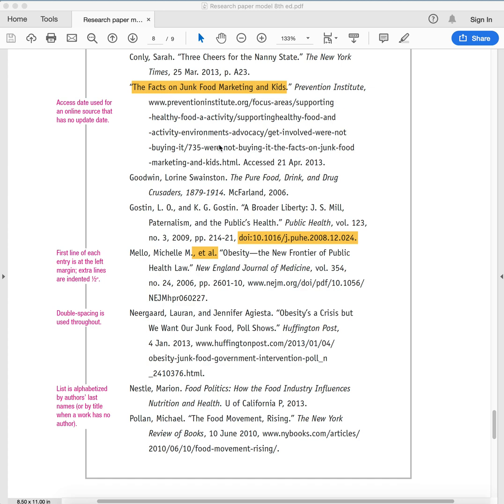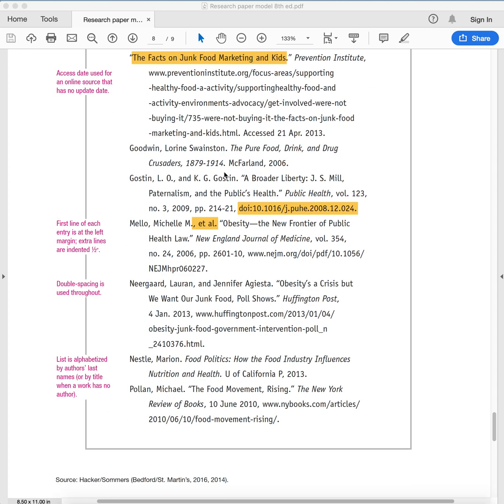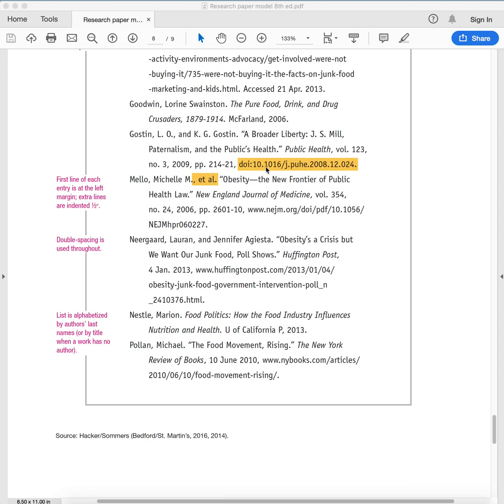This one is an online article. This long thing is the URL. And in this case, the website doesn't list a date, and so you should list the access date if there is no date on the website. This number here is a DOI number, see DOI. If there's one available, that is preferable to a URL because it's a permanent storage place for that electronic document. You can always find it there. So if there is a DOI number, use that instead of the URL.